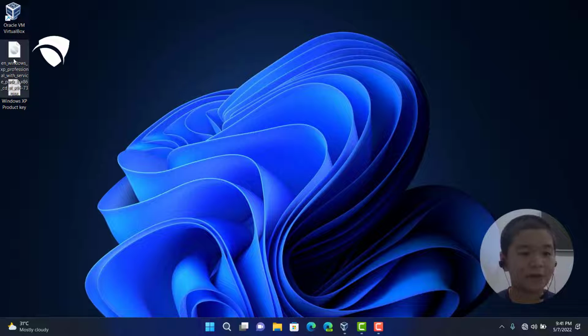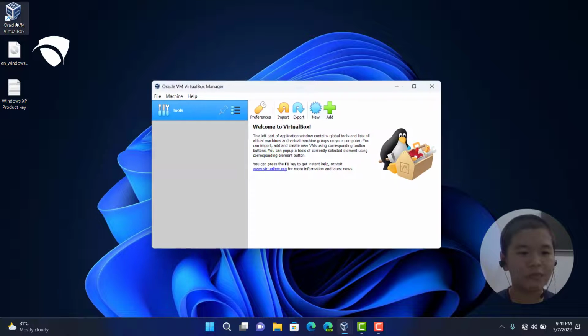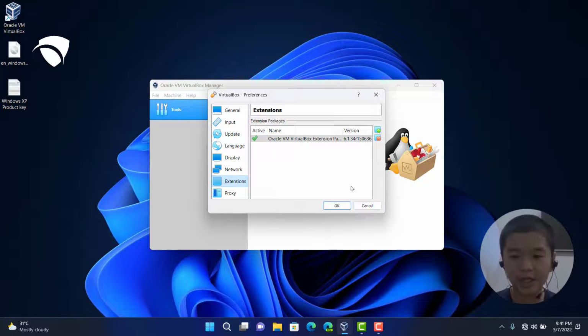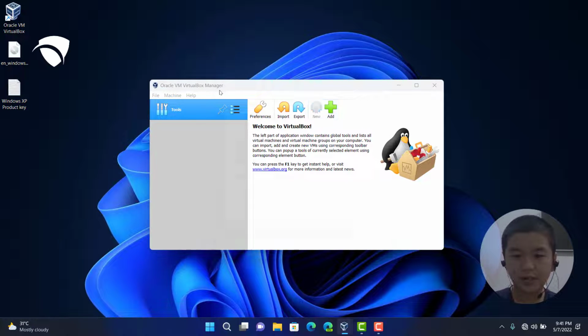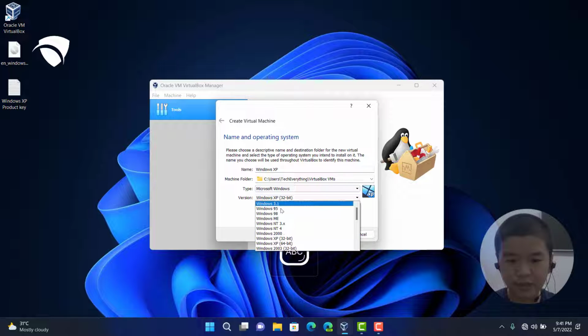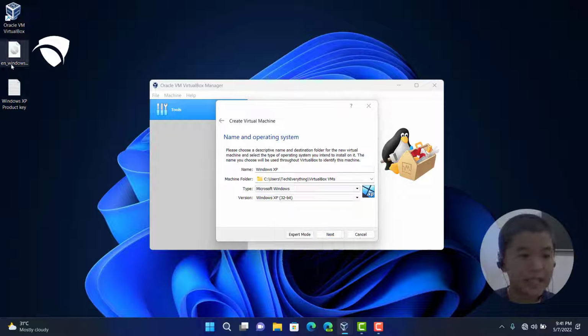Okay, so I have this ISO file right here, and I've installed Oracle VM VirtualBox, and I've also added the extension right here. Then let's click on New to create a new one. I'll simply name it Windows XP. I want to select 32-bit because this is the 32-bit ISO, I think. But anyways, we can change it later if we get the x64 edition. I'll just use the default machine folder.